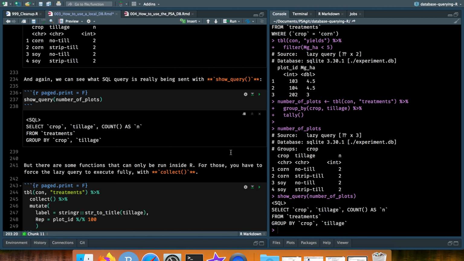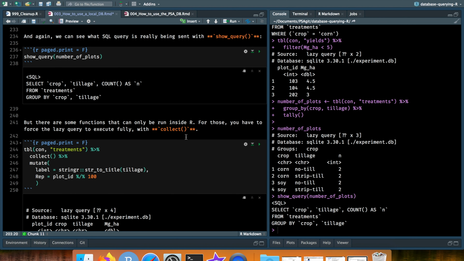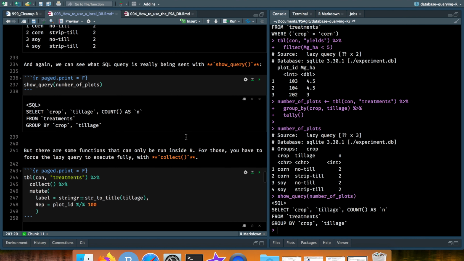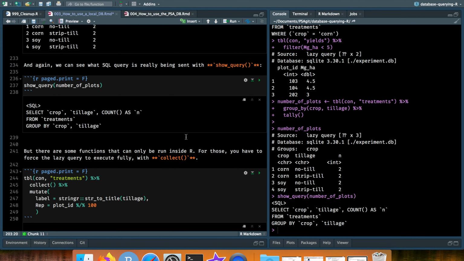And you can see that it is getting to be a little bit more complex. You need to know what the names of all these functions are and in what order they go. But this is still manageable to write by hand. However, there are some functions that don't directly translate to SQL. These you have to run inside R itself. For these, you have to make a lazy query and then force it to execute fully and return all of the rows back to your local environment. And the function that you use for that is called collect.